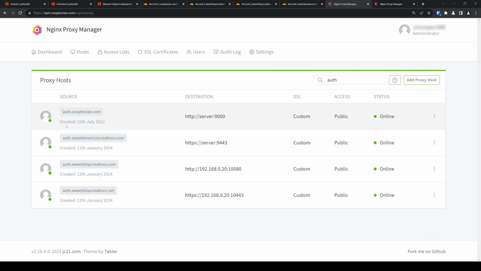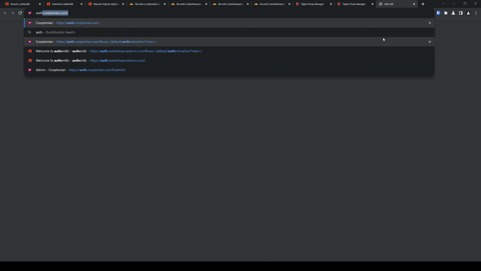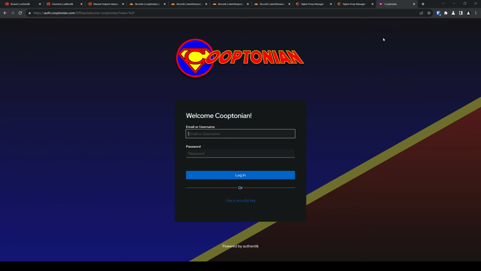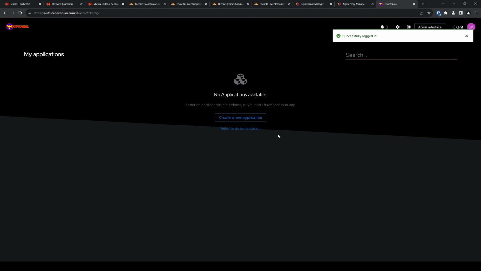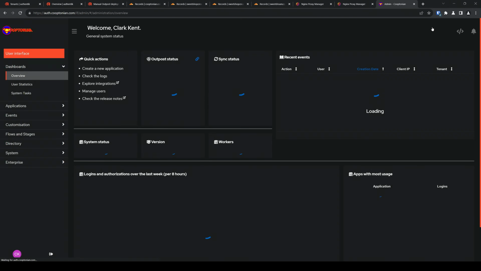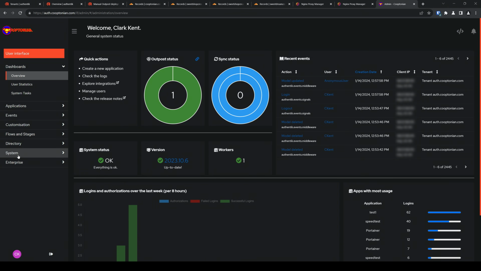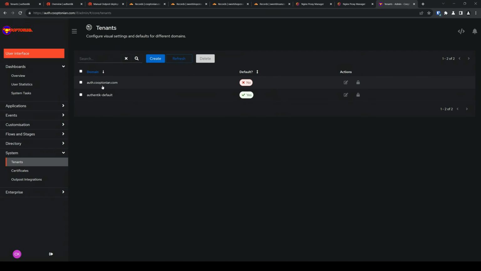I will note that on my Authentik instance, I changed the default ports from 9000 and 9443 to 10080 and 10443. So let me go ahead and open up a new tab here and navigate to my Authentik instance. Log in as your admin account and click on Admin Interface. And I'll go ahead and click on System and Tenants to show that I do in fact have my primary domain already listed as one tenant.